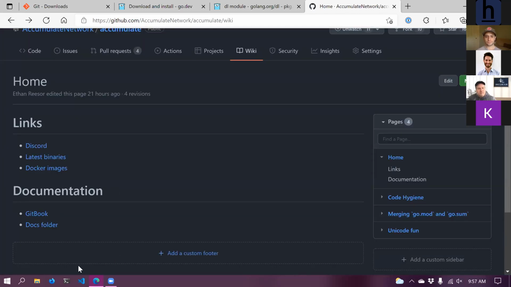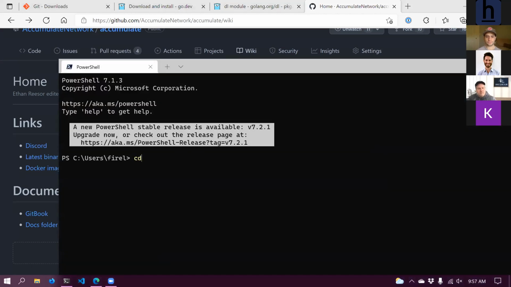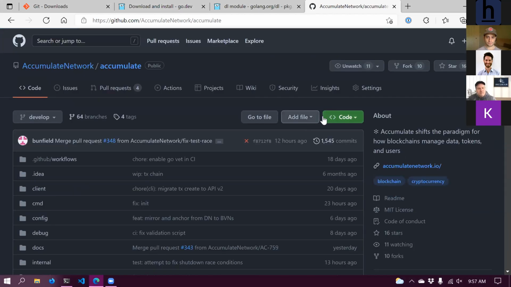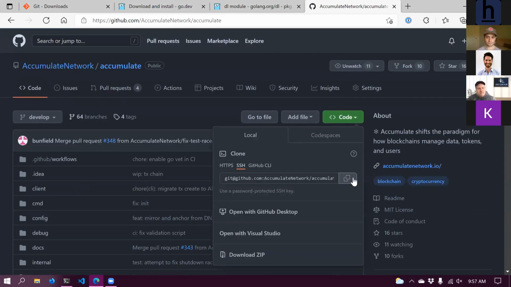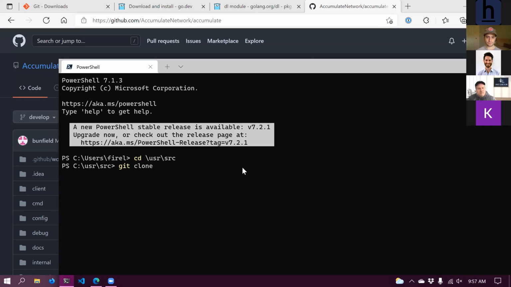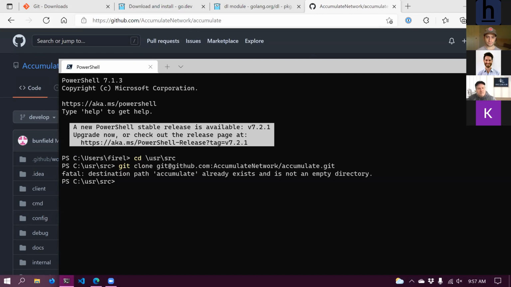So to start working, the first step is to clone the repository. And of course, you can fork it. I'm not going to do that today.